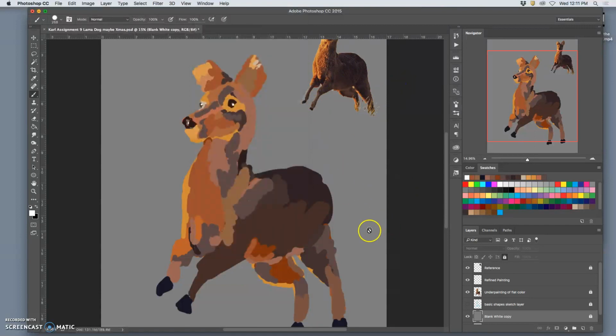All right. So now, onto the refined painting layer. Now, it doesn't really make a lot of sense to refine paint just with a littler brush and to start painting individual hairs.